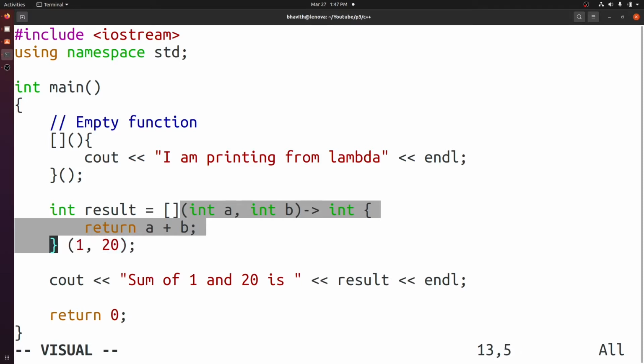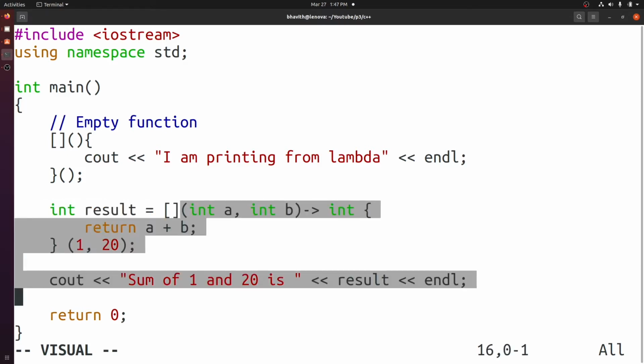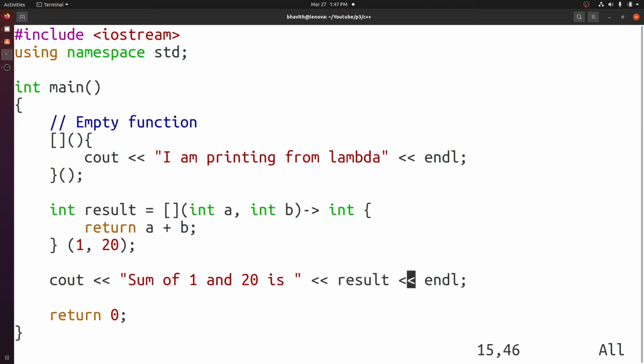So here you can see I did not give any name, and here we call this anonymous function, and we had given two values 1 comma 20, and after you call this function it returns a value a plus b, and in order to save that one, we saved it in a variable called result. So here again this result is just printed. Let's see what happens. So we should get an output of 21.